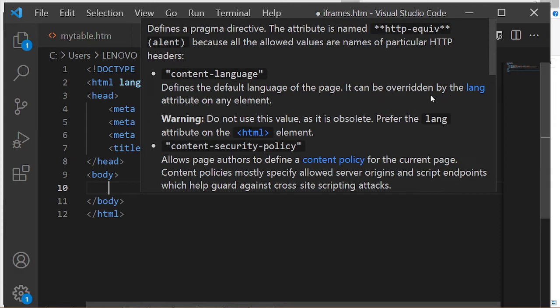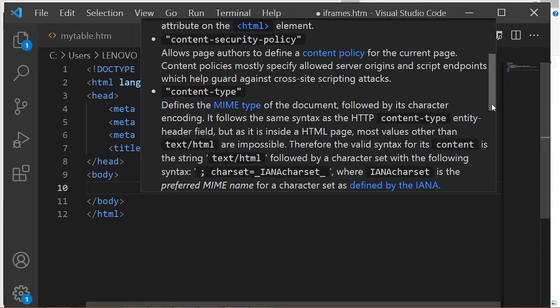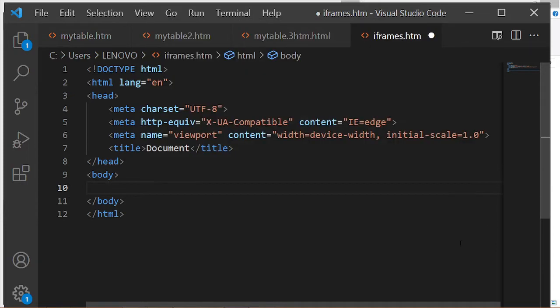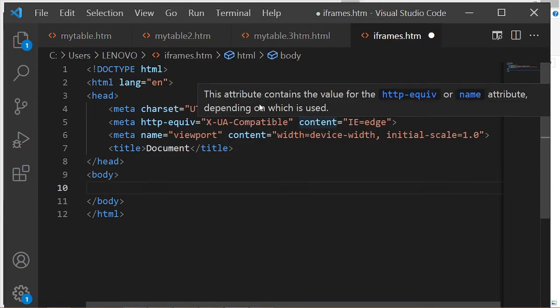It can be overridden by the lang attribute on any element. You do not use this value as it is obsolete. Prefer the lang attribute on the HTML element. Okay, these are for the http-equiv, and as I said, it's a whole lot. Then let's come to the content. This attribute contains the value for the http-equiv or name attribute, depending on which is used.